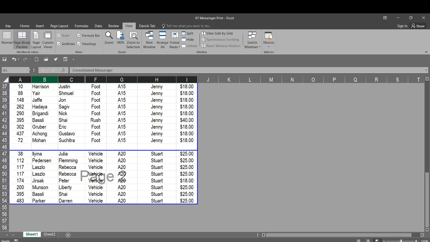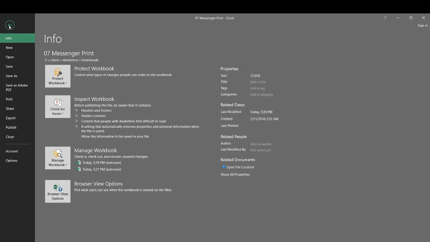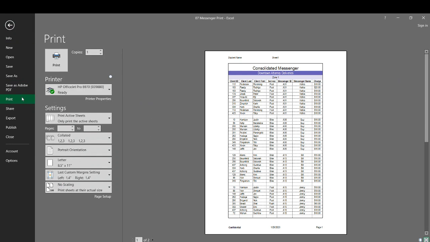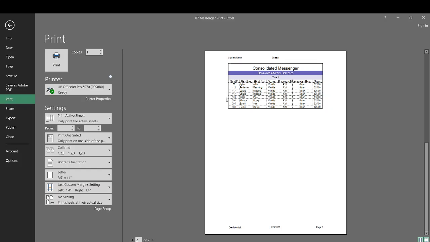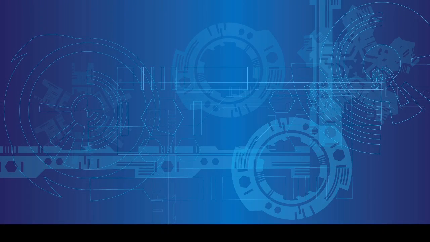And if we go back to normal view, go to File, go to Print, we're going to see, hopefully on page 2, that it picks up with Julia number 38. And our page break is right above that. And that's all you have to do to set your page breaks.